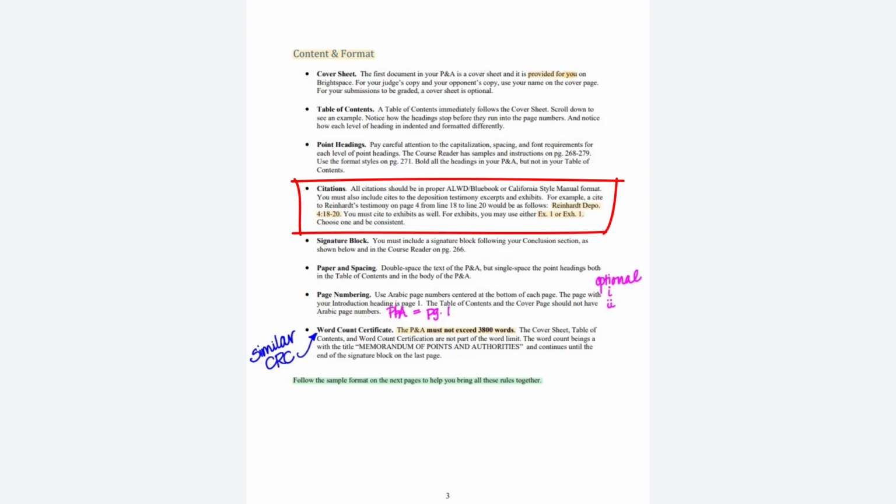Exhibits must also be cited. For exhibits, most lawyers typically use EX. I also like to use EXH, but that's just my personal preference. I like exhibit with an H instead because EX to me looks like example. So if you choose one, you may use either, but be consistent.